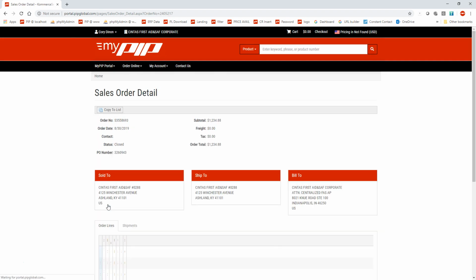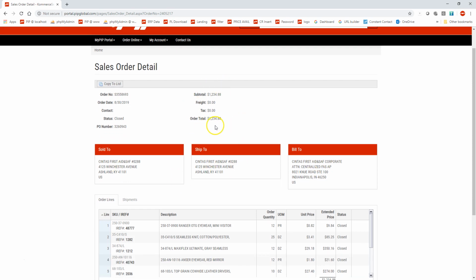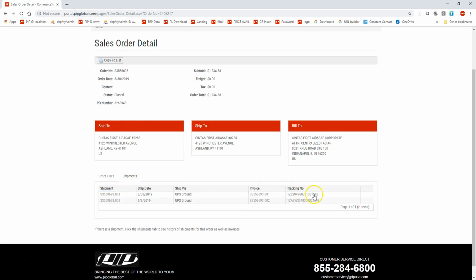And once this populates, it will give you the sold to, shipped to, and billed to information, as well as the cost up top. It'll give you all the line items that are on that order. And then you'll have a shipments tab over here to the right, and then the tracking number as well. You click on this tracking number, go right to the UPS website, and it will show you all the different tracking information that's available there.